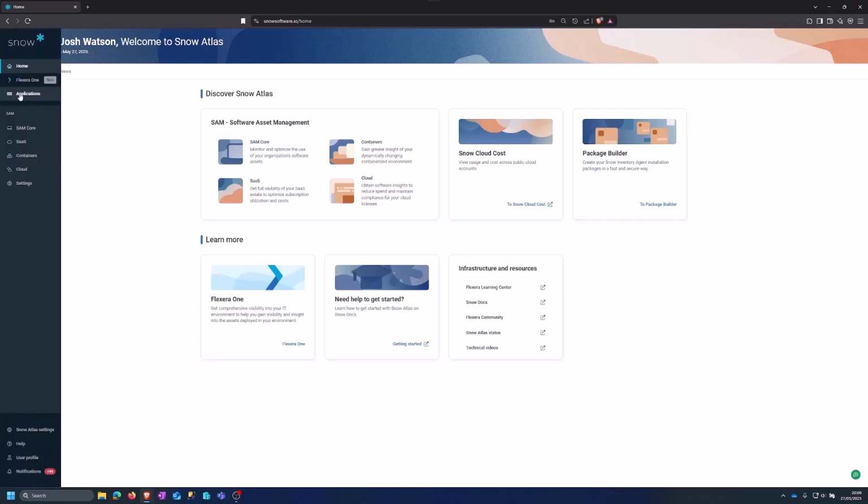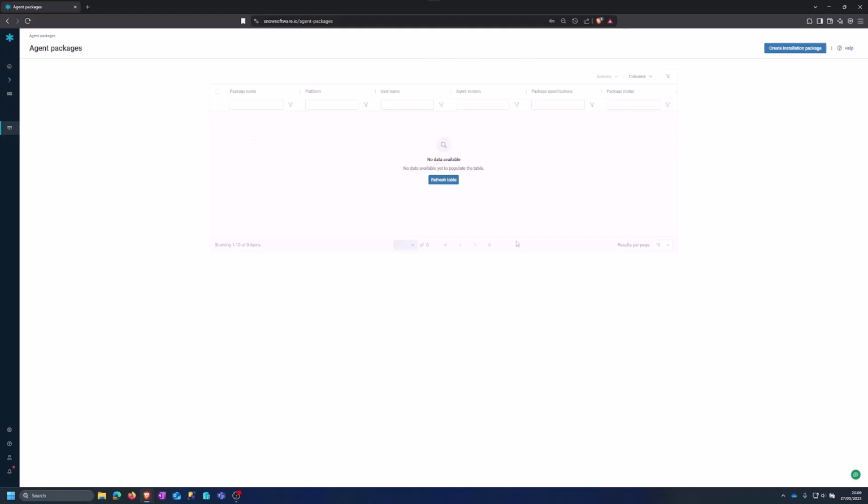On the left side, select Applications and select Package Builder. This will greet you with the agent packages, and if you have prior created agents, it will show within the list view in the screen here, but in my case, as we can see, no data available.